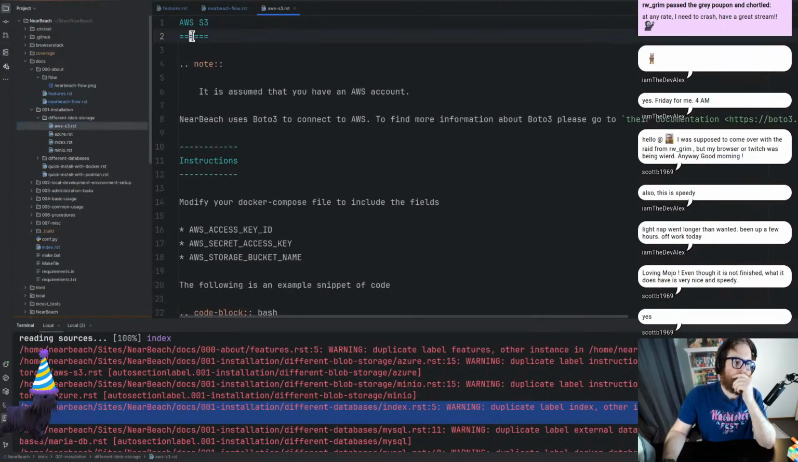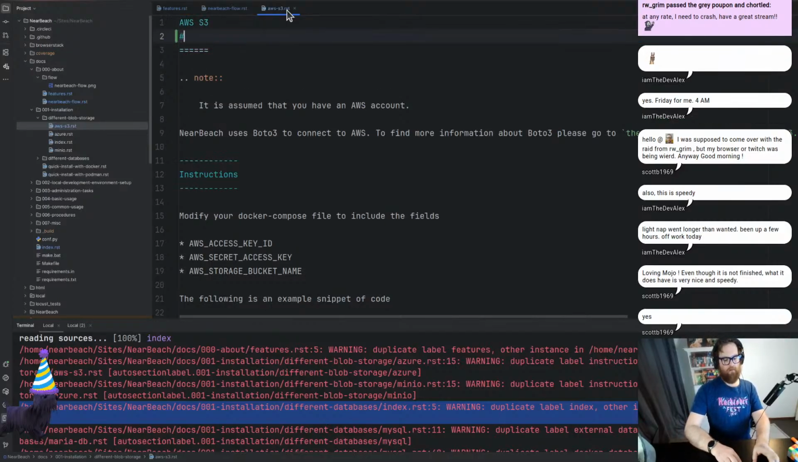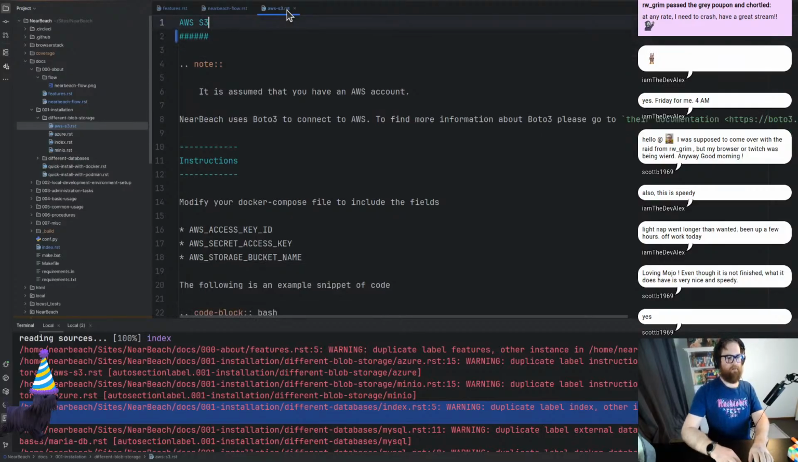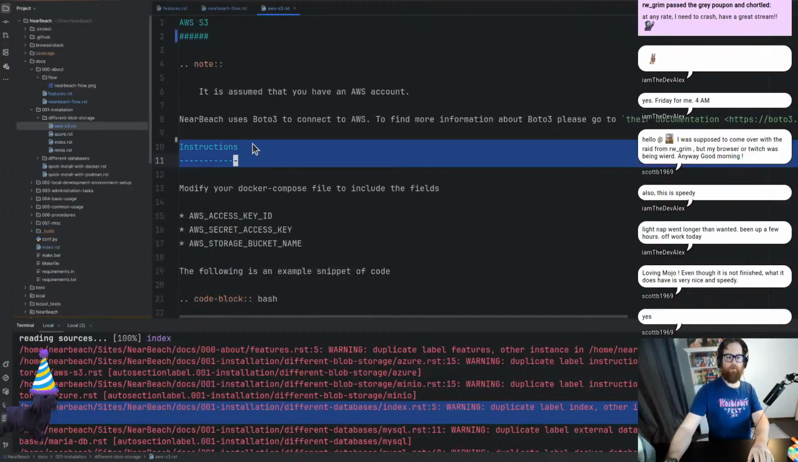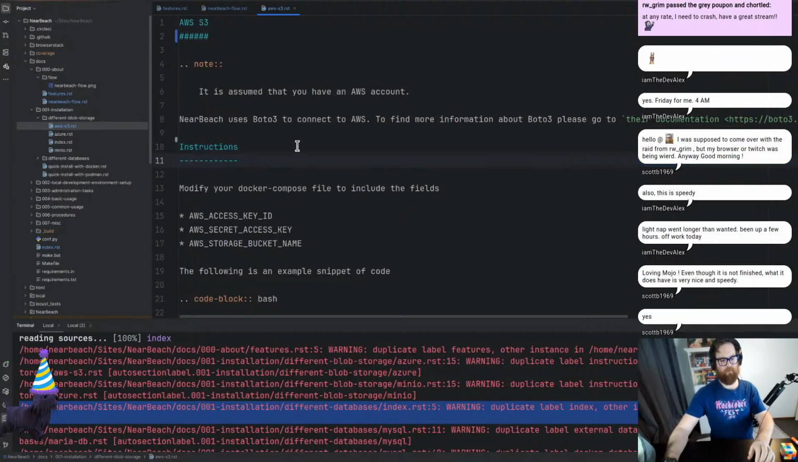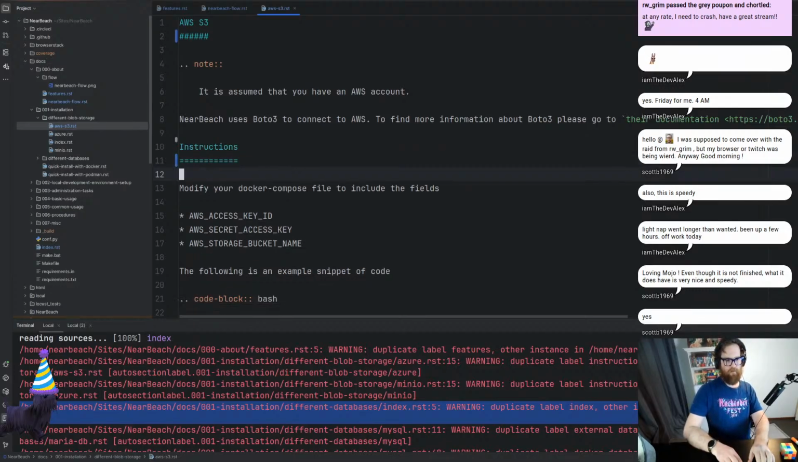AWS. I'm going to go AWS S3 blob. And then, yeah, I think the instructions will be good like that. So we've got the title, and then, yeah, we should do that.